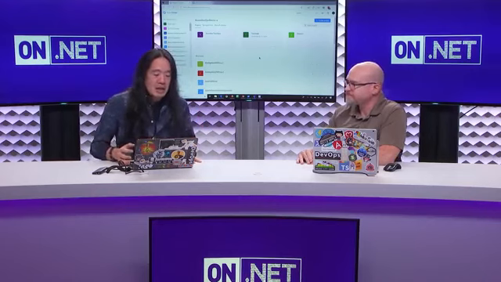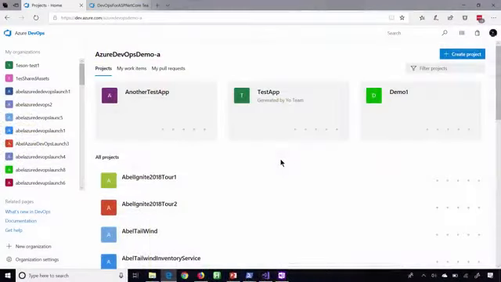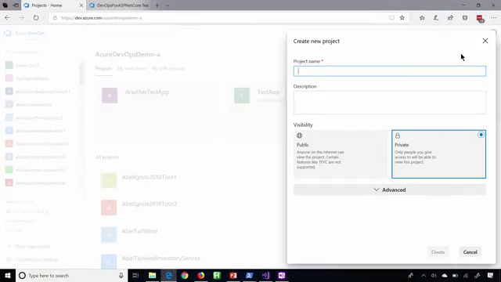Sounds good. All right. So the first thing you need to do is create a project inside of your Azure DevOps organization. So let's go ahead and create a brand new project. We'll give this a name, and we'll call this Demo 2. And before we create it, let's open up the Advanced window.